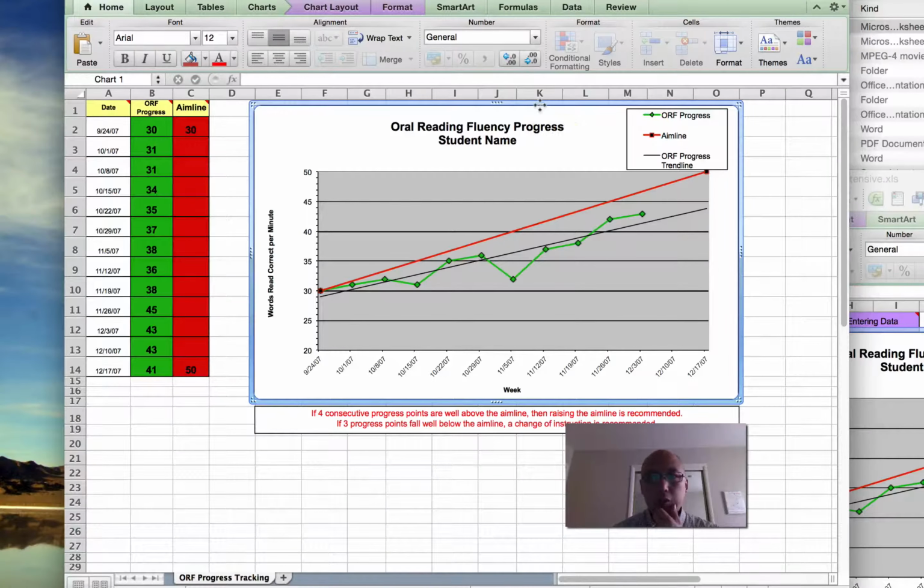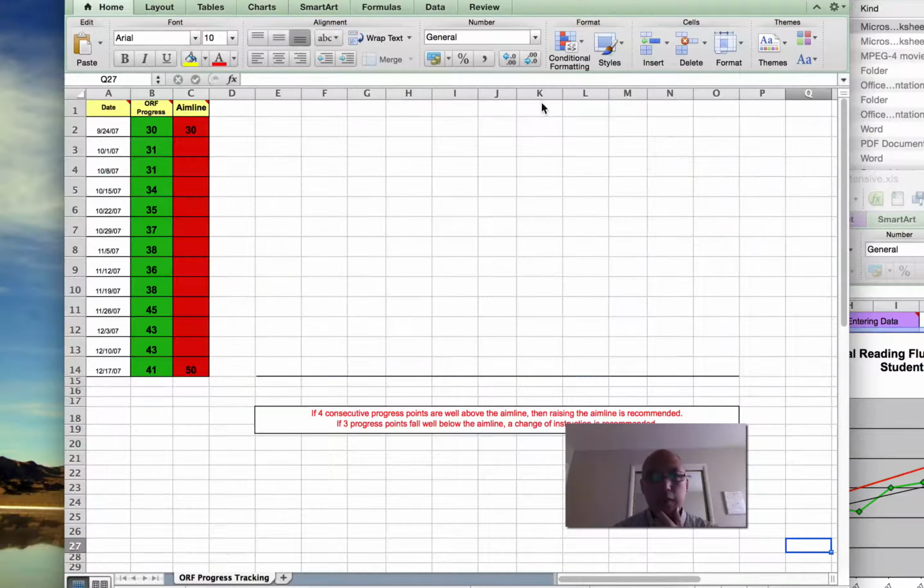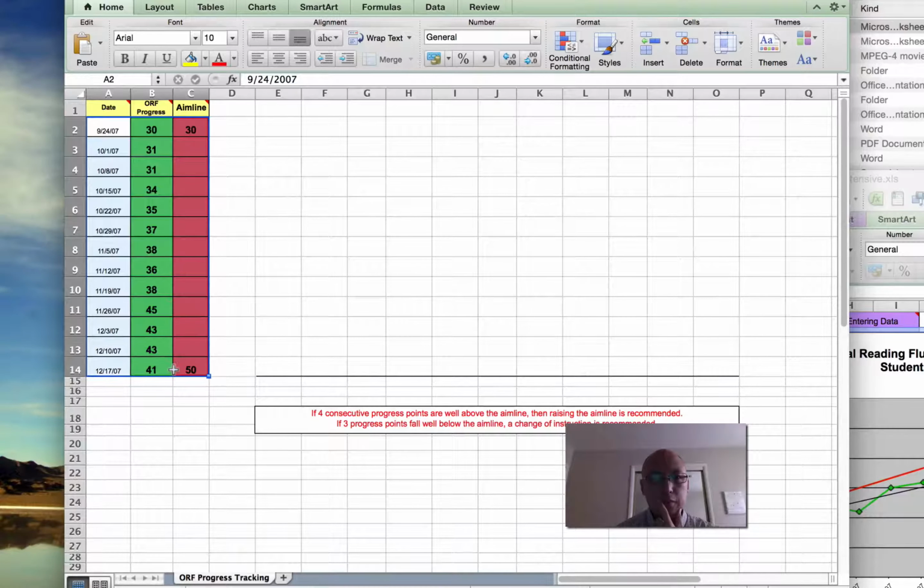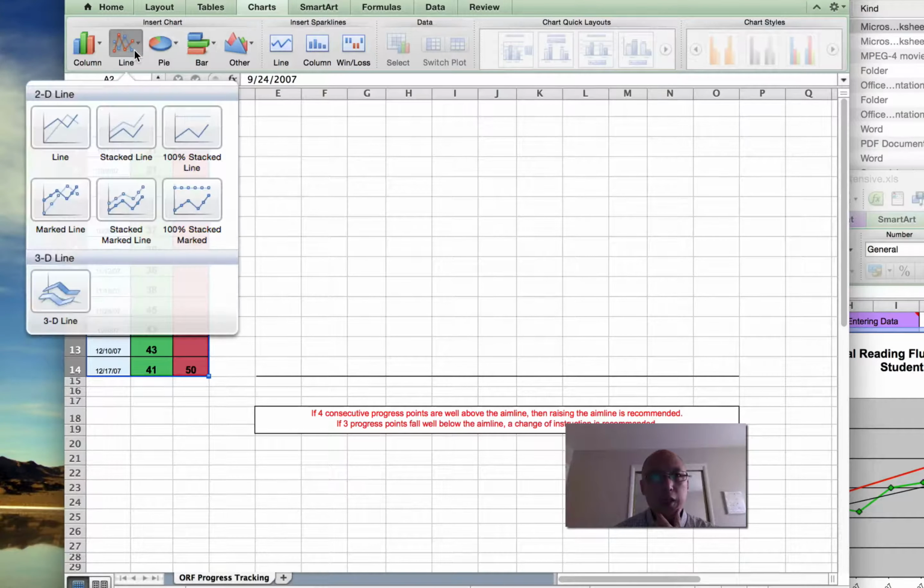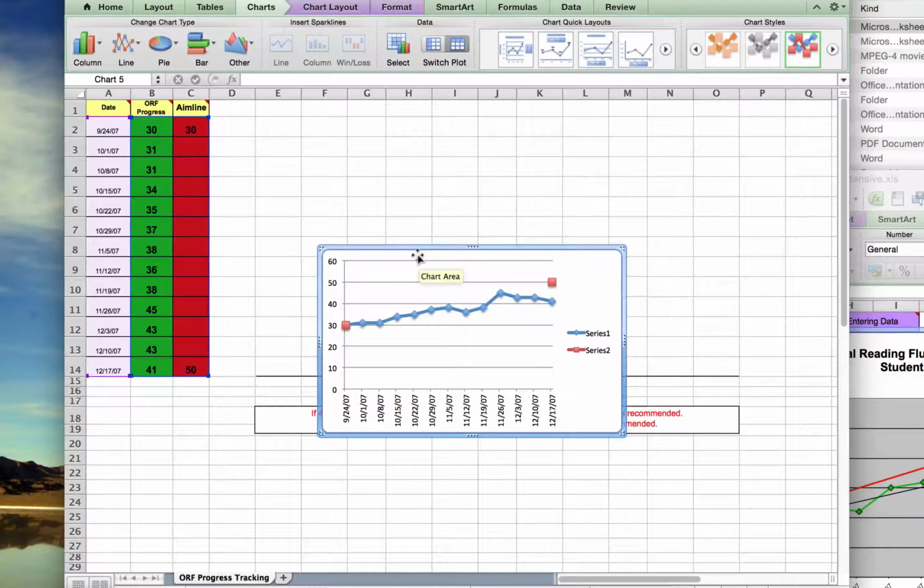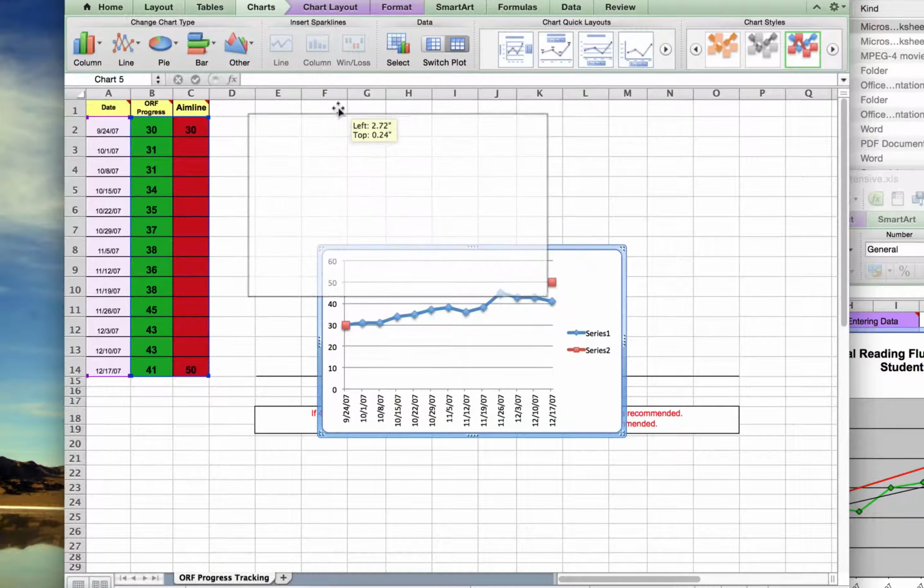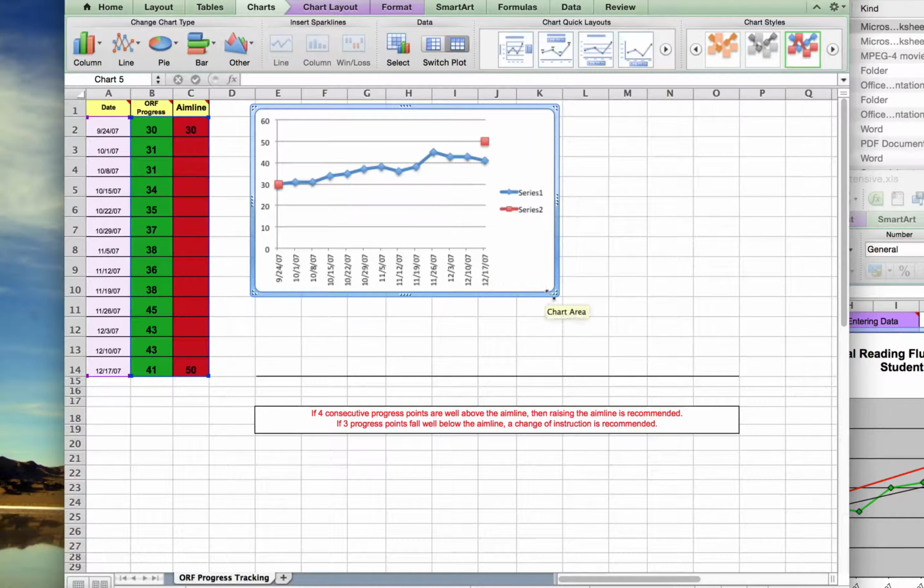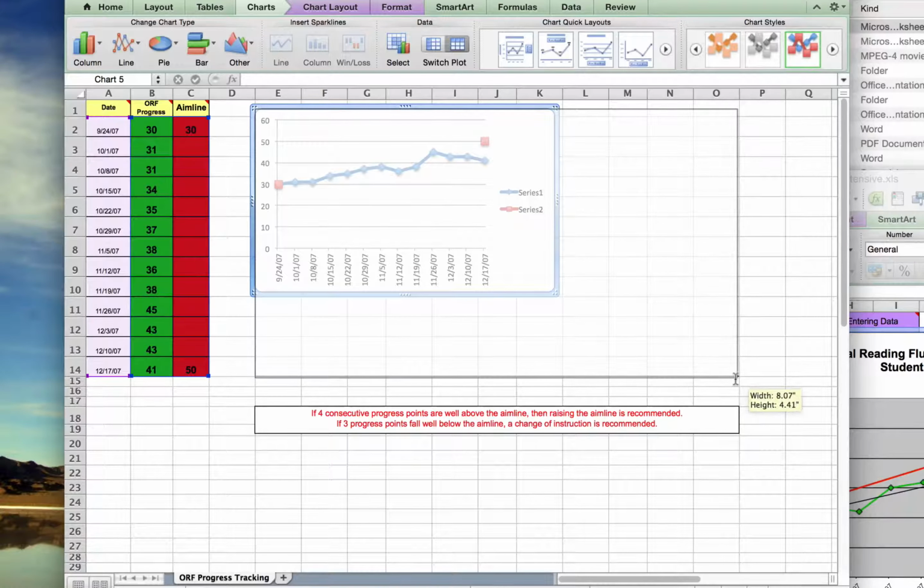I'm going to just go ahead and delete this one. Then to create a chart, you just highlight the data, go to charts right here and select line. I'm going to select this one, marked line, because I want to see all the marks along the line. Right now it looks a little different than what we had, but I'm going to expand it first and make it a little bit bigger.